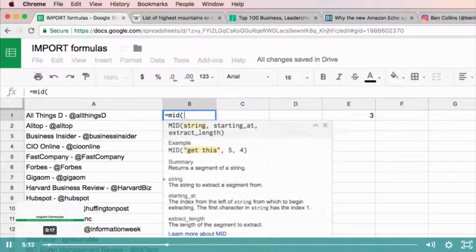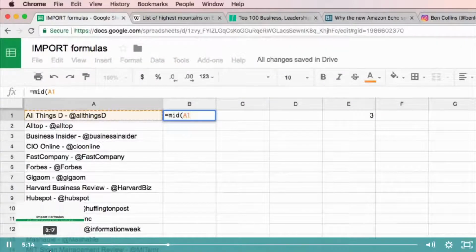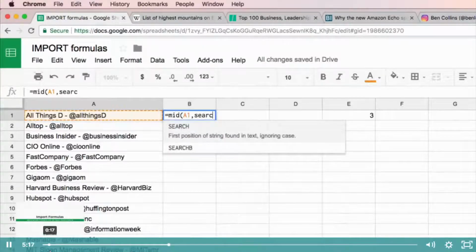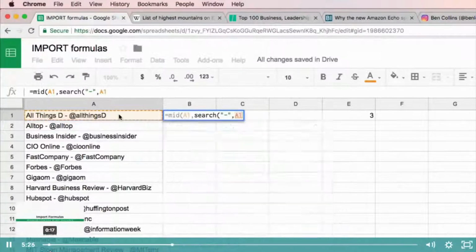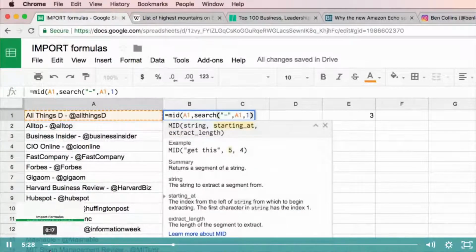We can use a formula called mid. We're going to search for this one. What we're going to do is actually search for that hyphen there in the middle. That sort of denotes where the Twitter handle starts. We'll search for that inside of here. We'll start from position 1.